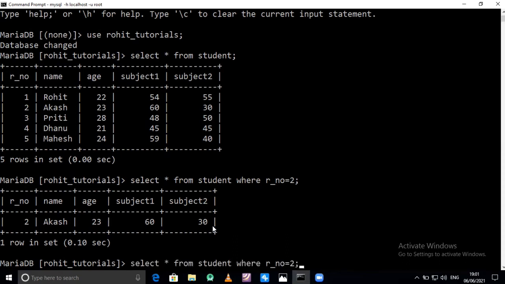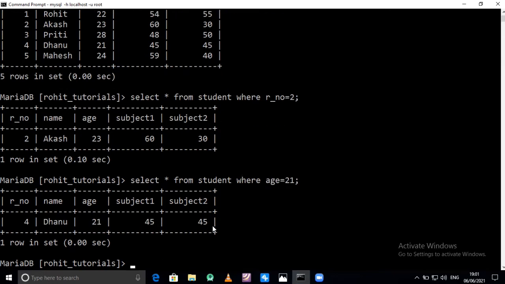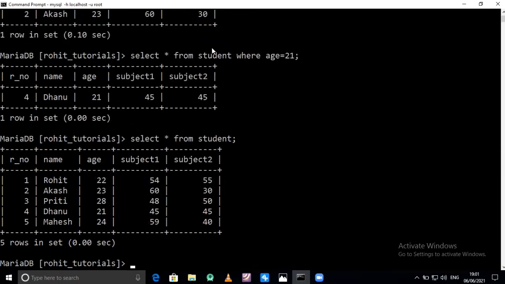Same command, but with the help of, suppose, age. Select star from student where age equal to 21 semicolon. Age 21 is for roll number 4. Name is Dhanu, age is 21, first subject mark 45, second subject mark 45. Okay, that's it. First, the equal to operator is completed.